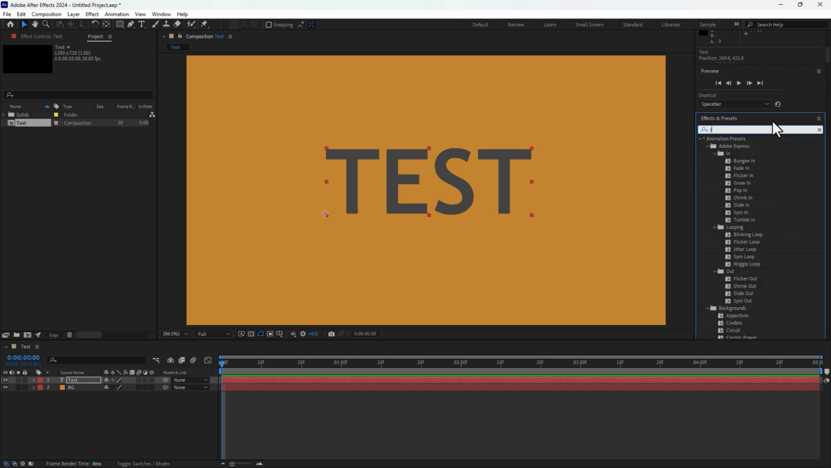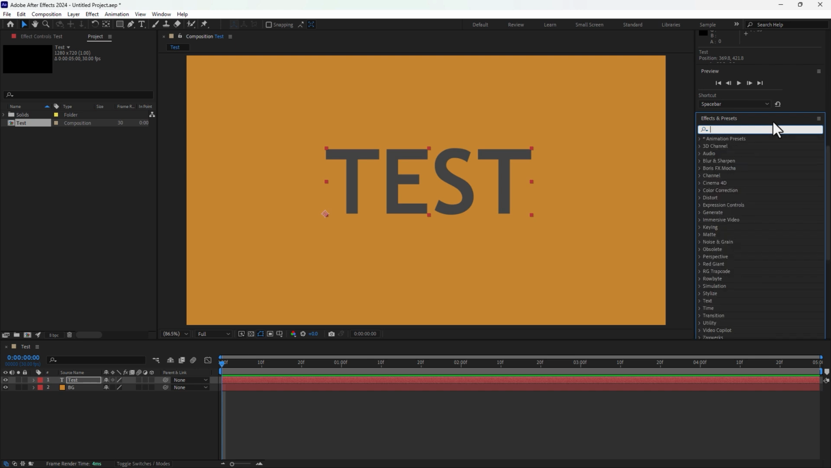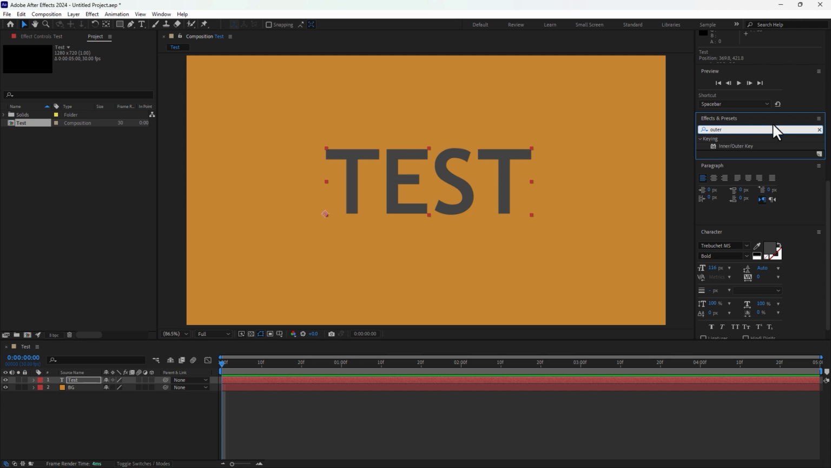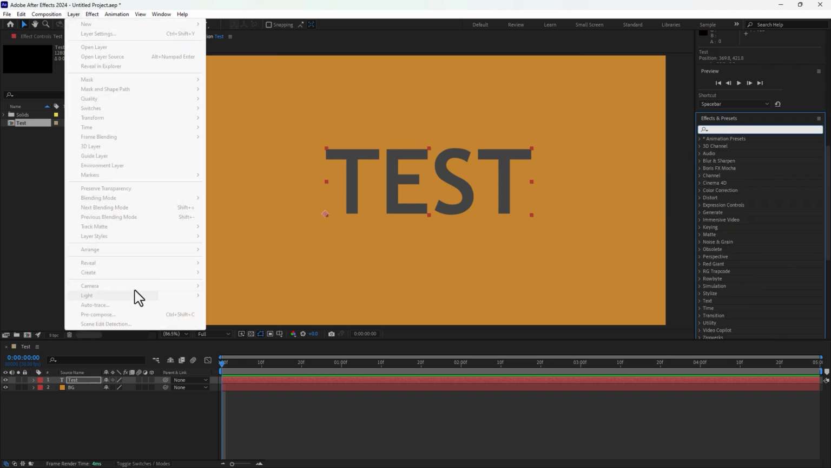Take a look. There we have no inner shadow. Let's find outer glow. Outer glow. We have no outer glow, inner glow in effects and presets. So these effects belong to layer style.